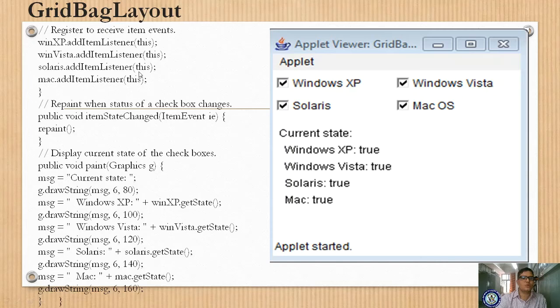Afterwards, whenever you click these items, some event will be generated. So if you click on the XP, some add item listeners are there, you are selecting. So for add item listeners, you have to write public void item state changed event handlers. So you are using changed event methods. In here you are calling the repaint method. If you call the repaint method, you must have paint method, public void paint graphics G. In this you are specifying the message.